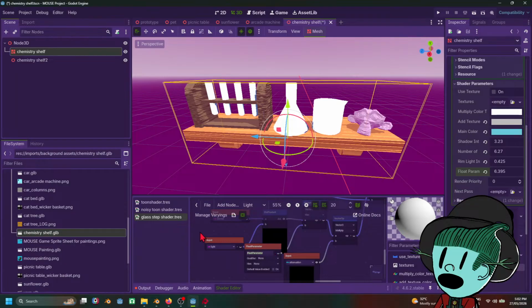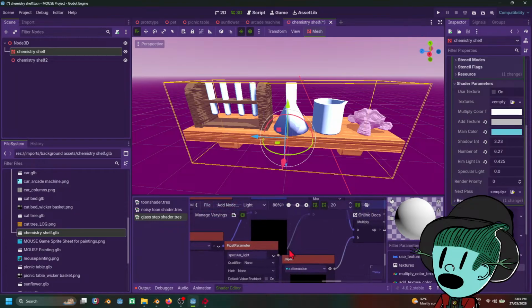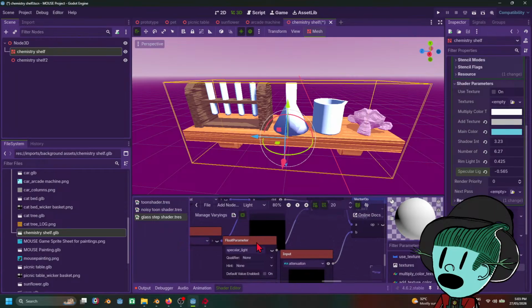Let me just hold on. Let me just change the specular light here. Ay, ay.